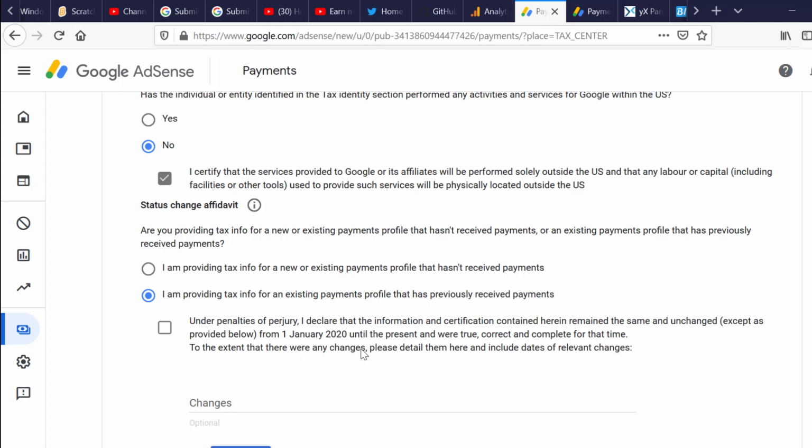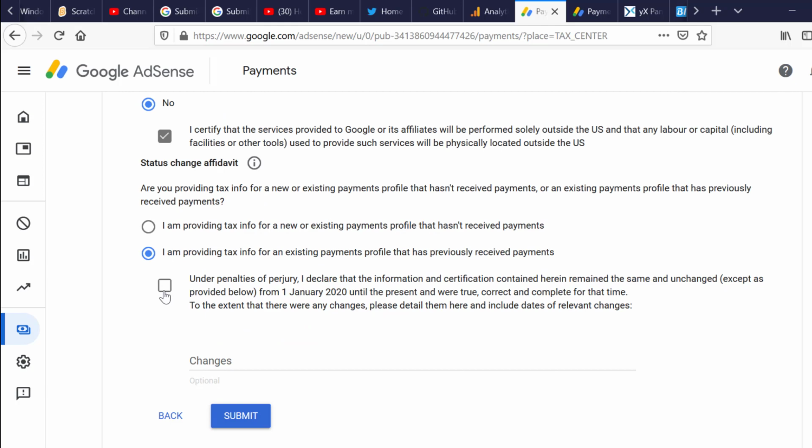And I'm also checking the checkbox here because from January 2020 I have changed the bank account in which I used to receive money from AdSense. So I'll be checking this checkbox and providing the details of what I have changed. In my case, I have changed my bank account in which I used to receive payment, so here I'll be putting all those details. Once done, you can simply submit. Click on submit.